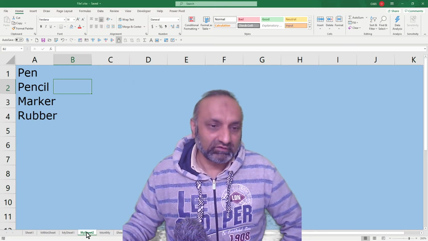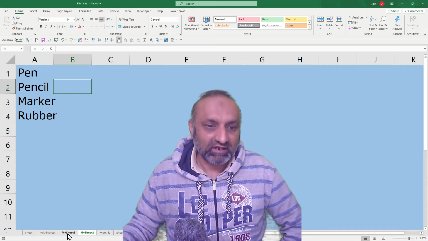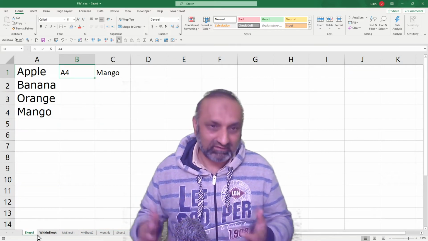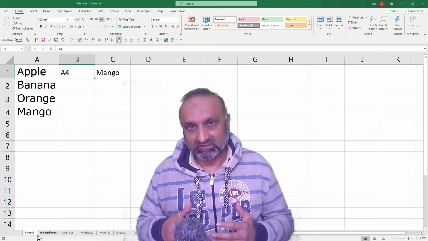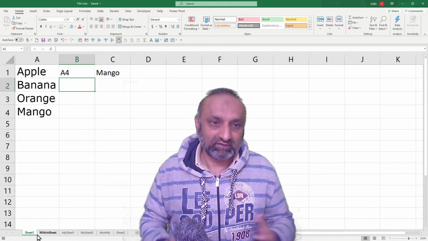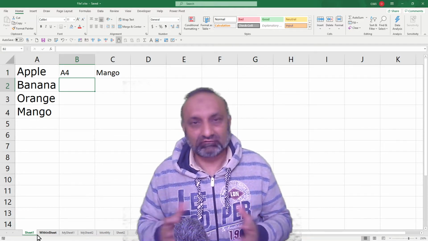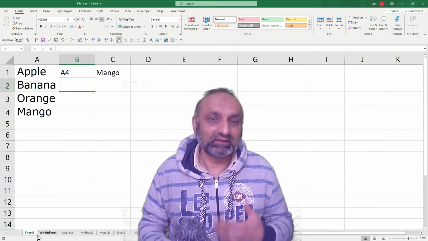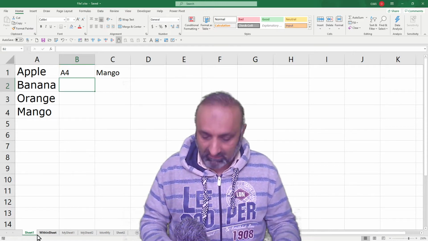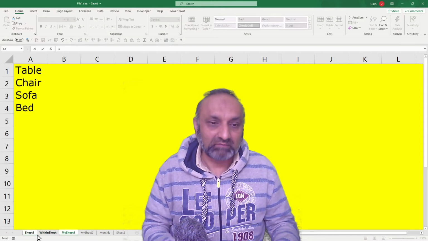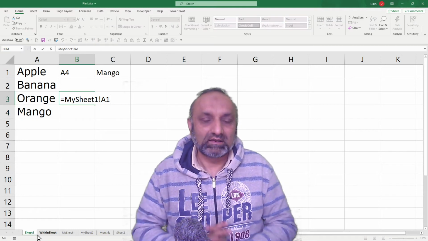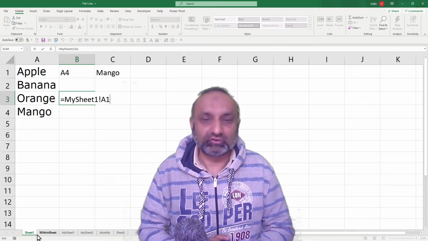Okay, so we have two sheets. Sheet 2 is with stationery items and sheet 1 is with furniture items, and I want to get the value from these sheets by using indirect. First of all, like we learned indirect within the sheet, by first referring to the direct link. So let's create a direct link to my sheet 1, and we have this equation is equal to my sheet 1.